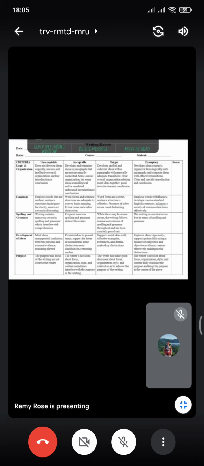Scale and scoring. Dito naman sa taas, yung scale and scoring dito sa may unacceptable, acceptable, target, and exemplary. Sometimes kasi meron to dito, numbers, yung like 4, 3, 2, 1. Yun yung rating, yung scoring scale and scoring.